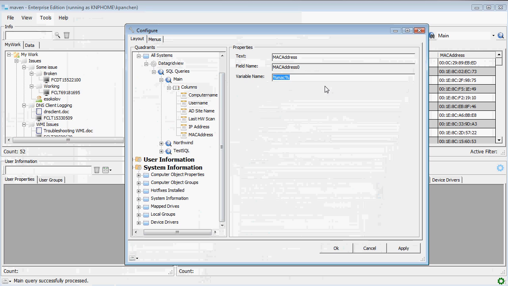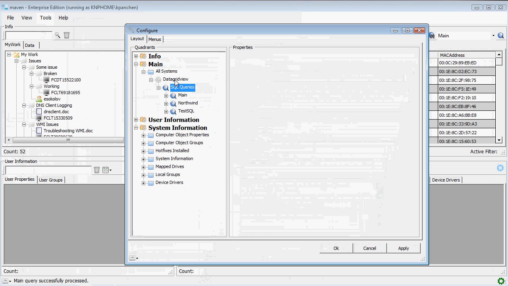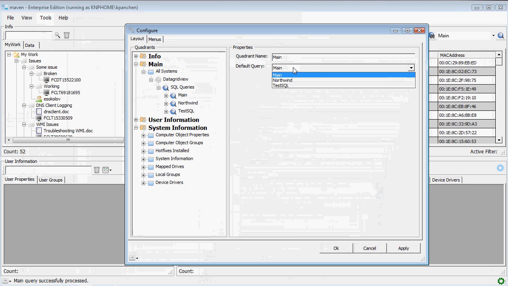Now you also notice that there are three queries defined within my SQL queries within my data grid view for my all systems. Now there can only be one default query, and if you click on the top node, for example main, you can see that you can actually select which query you would like to be the default query. And this allows you to make sure that when people go into Maven that their default query is already present here and they just have to click the execute query button.